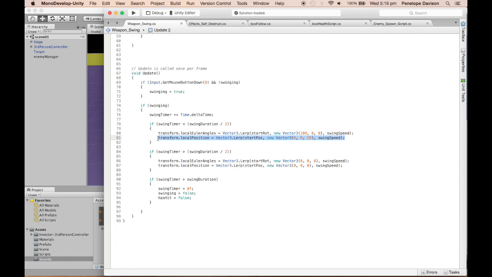So all this is doing is emulating that slide forward that Sora does when he hits one of the Heartless, which should be done in the animation, but I'm not dealing with animations here today. Just working with code and the particle effects. And that's just rotating the weapon so it kind of looks like we're swinging it.